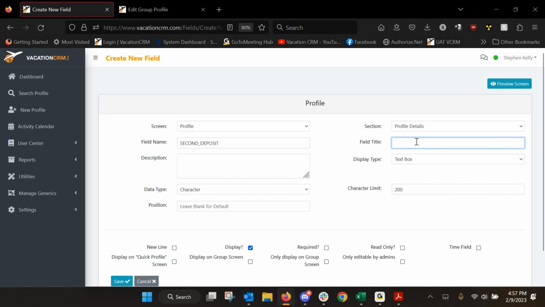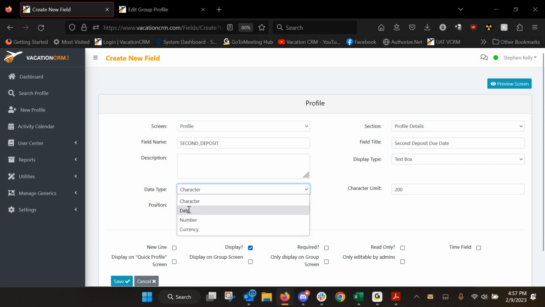Now the field title is what you are actually going to see on screen, and if you're an agency owner with ICs, what your ICs will see as well. So you do want to write it out so they know what that field is for. So in this case, we'll just write second deposit due date. And we're going to leave the display type as text box. However, we're going to change the data type to date.